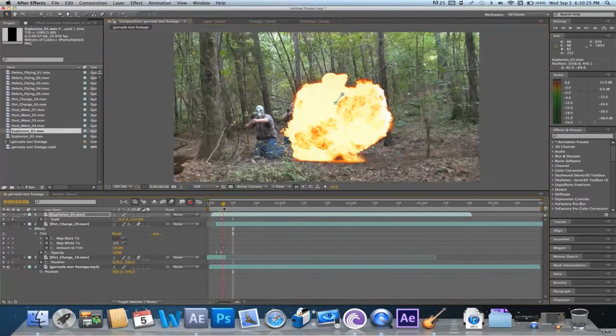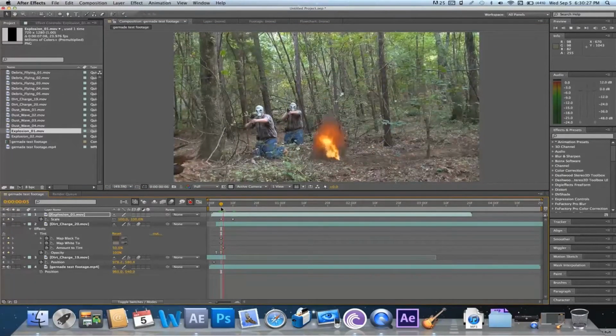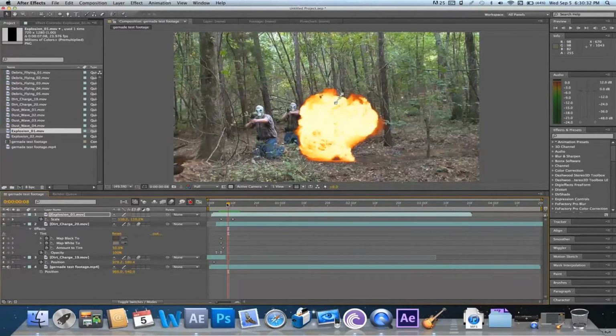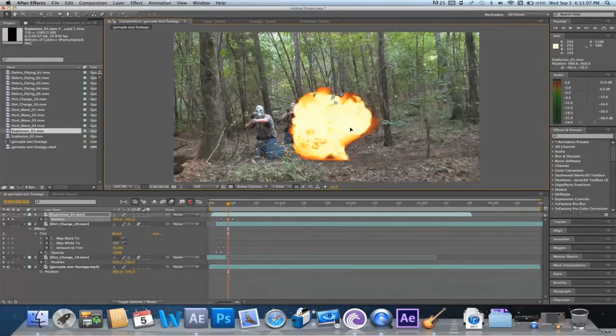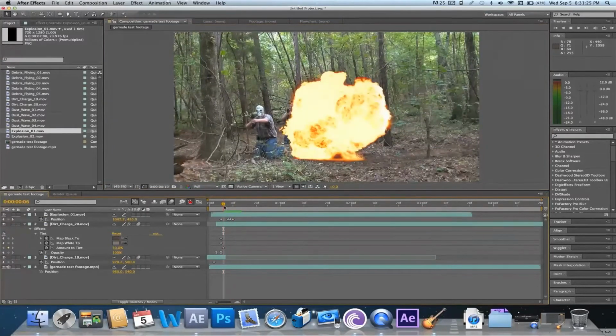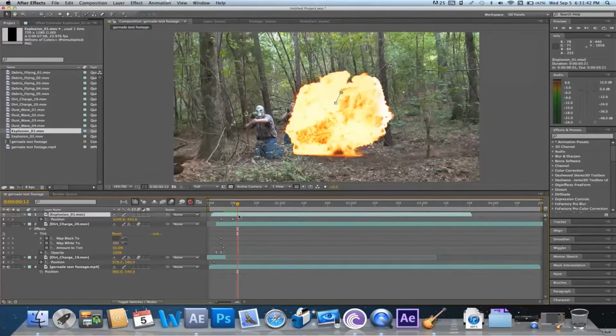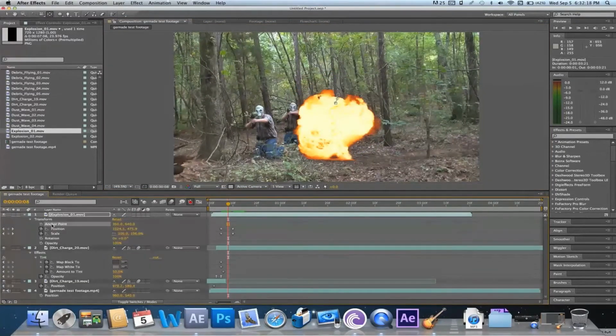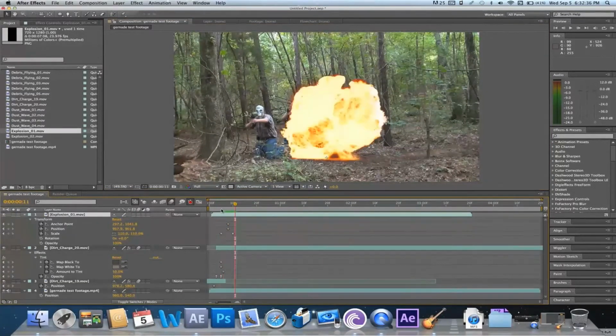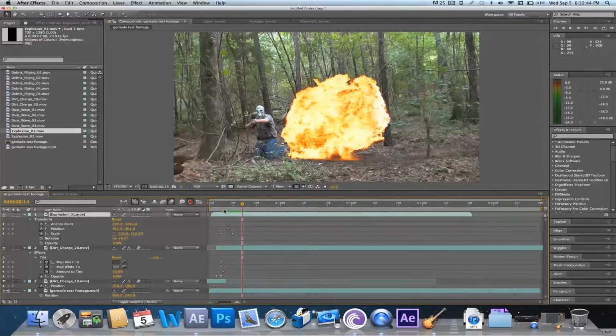Let's see how that looks. That's looking good. And it drifts a little bit to the right, so I'm going to fix that. So that is looking really good right now.